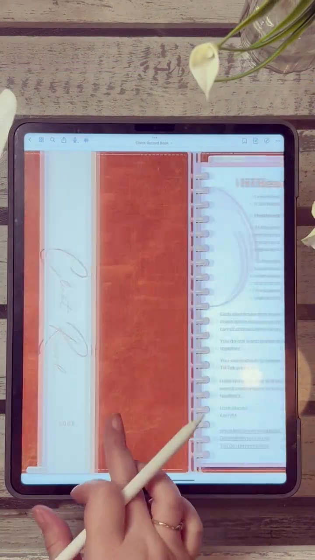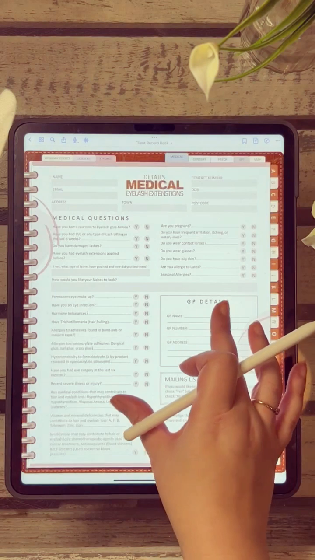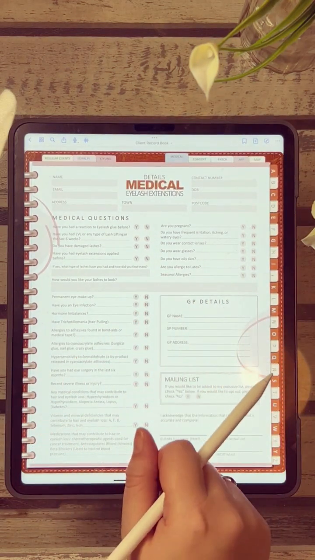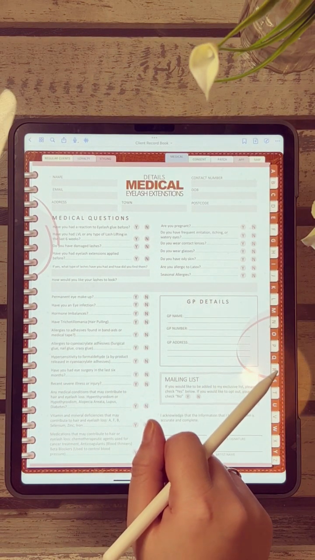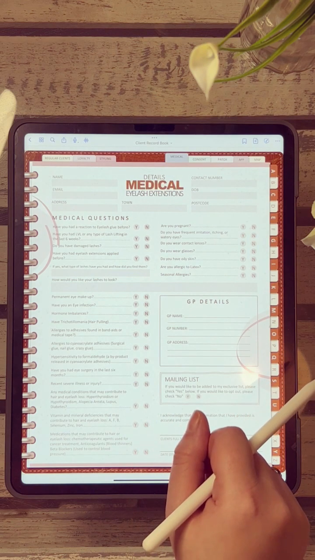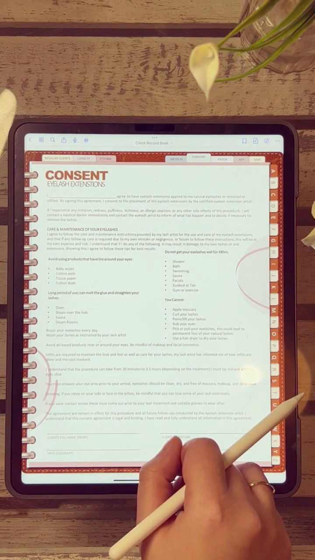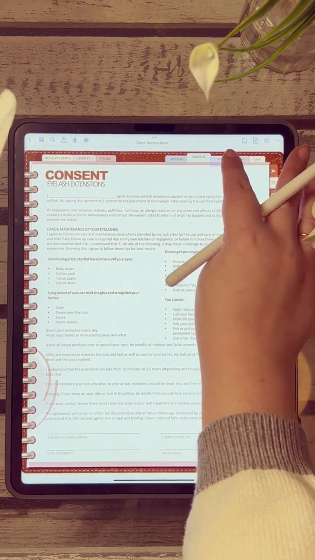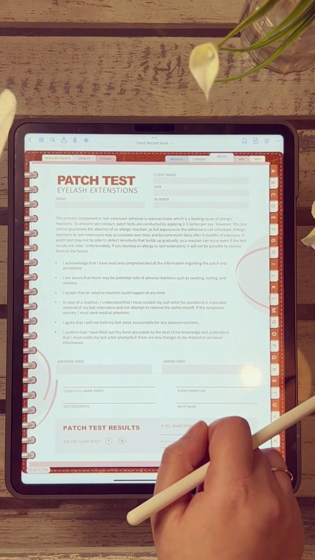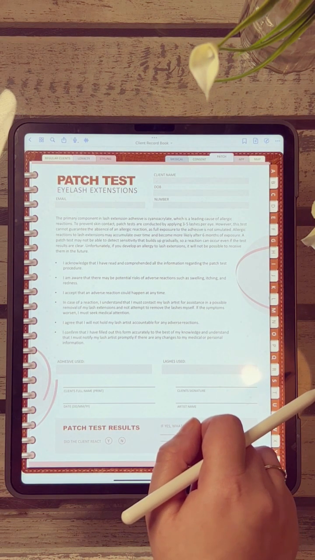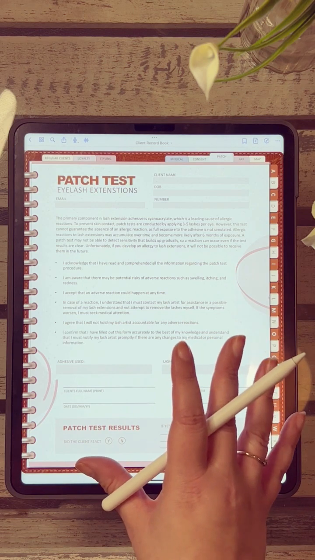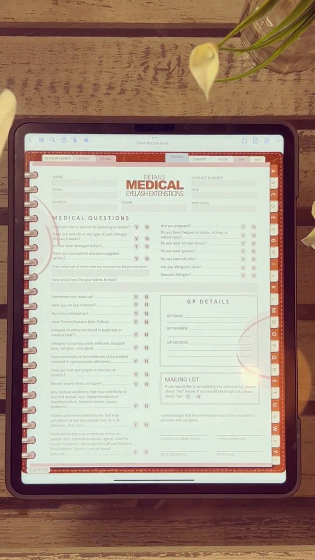I just wanted to touch base on the medical consent and the patch test form. Now, this is to do in person. However, you can email this to a client, but there's a caveat to this. If they send it back to you via a picture, the links will not work. So you can still do that and operate that version. You can email them directly from the GoodNotes app. However, the linking will not work on that page because it's a picture format and not a PDF format.